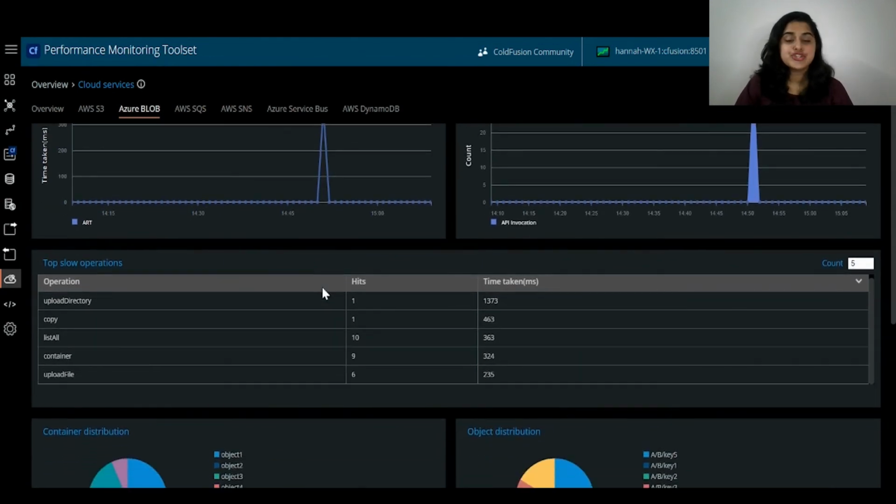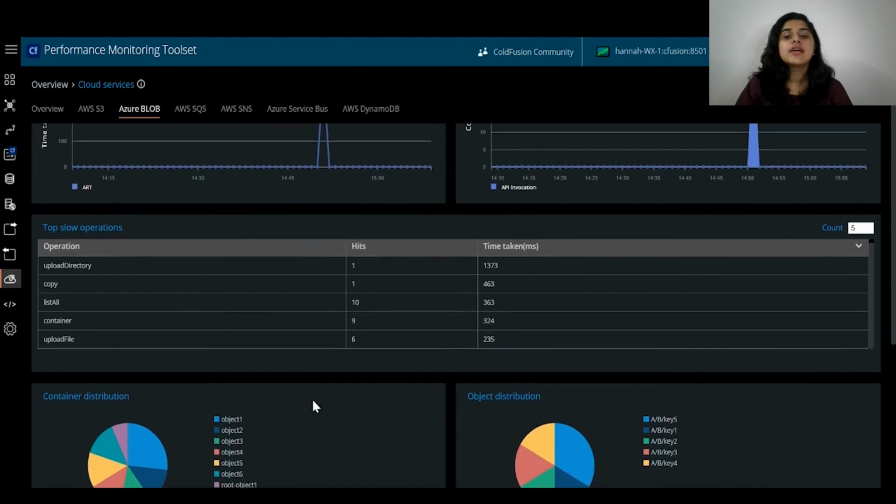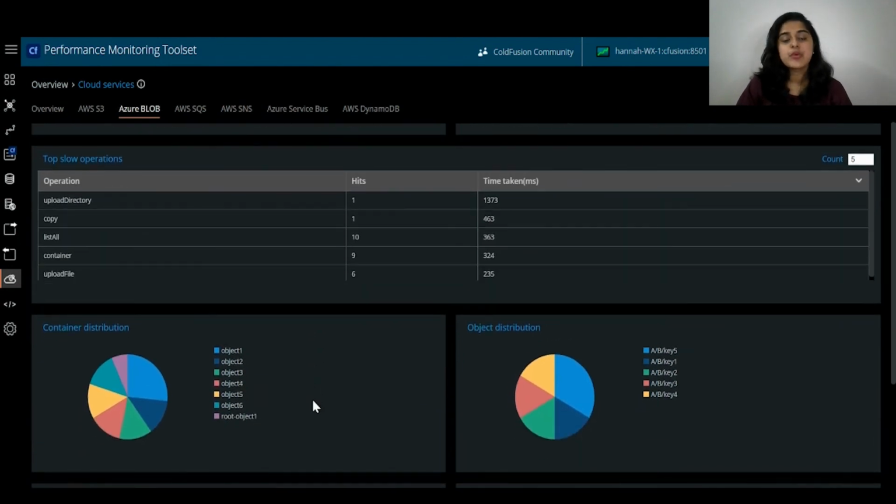So here we have Azure Blob, which is again a cloud storage service which is provided by Microsoft Azure. So here, instead of buckets, it's containers. We have this container distribution, which is based on the number of times APIs use a container object.